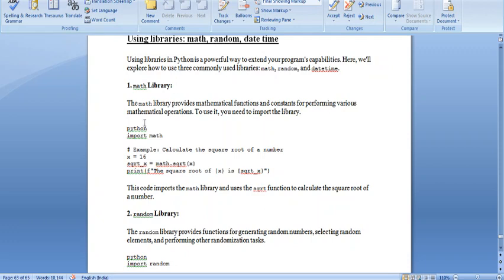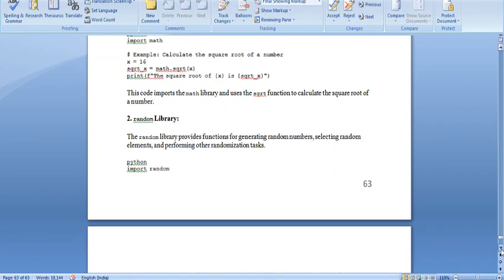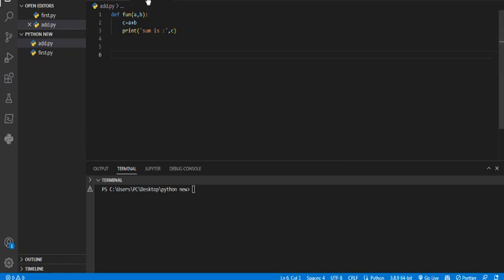Math library, using libraries. The random library provides functions for generating random numbers. So import random, simple programs, like import random, random.randint(1, 10). How import works, you can check with a simple example I am writing. So this add.py is a small piece of functionality I'm writing, addition. It takes two parameters, adds them, and prints the return value here.